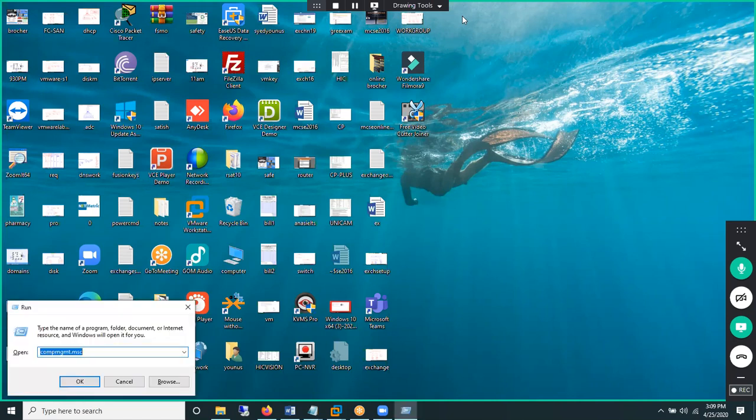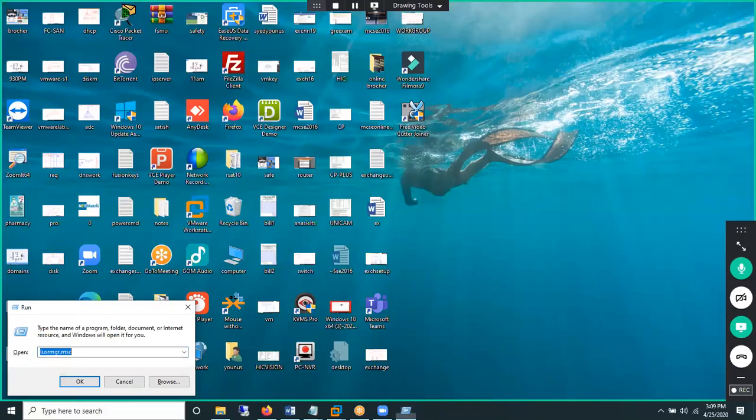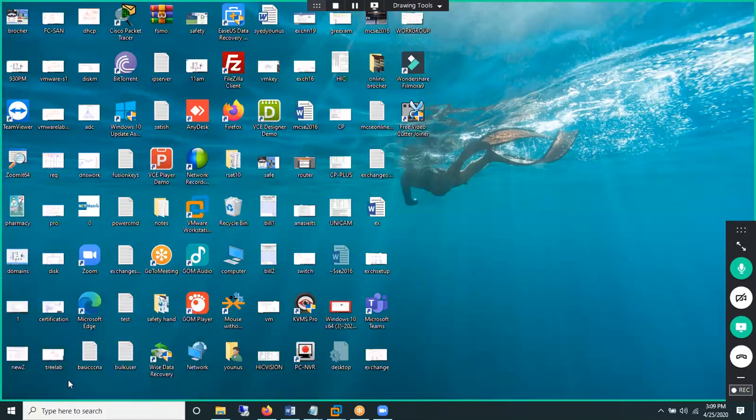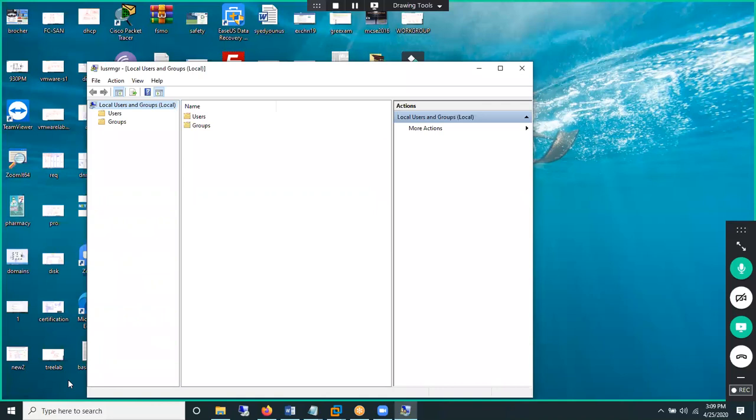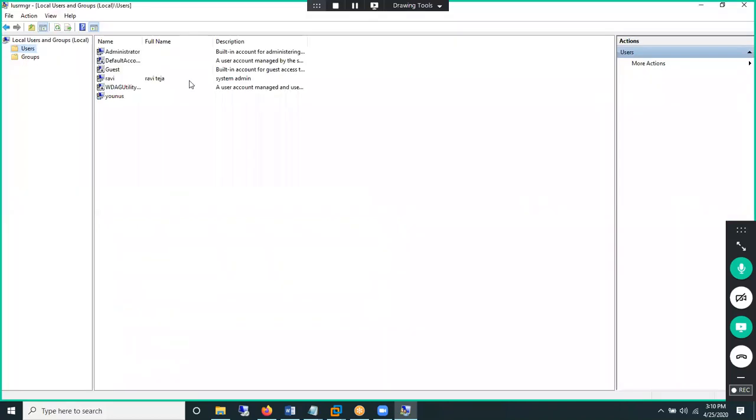So just go to Run, and here you can write lusrmgr.msc. This is for the local account manager. When you use this command, it will show you only the screen where you can see only account information, nothing else. No disk management, no device manager, nothing. So here you can open a user folder, and here you can create.